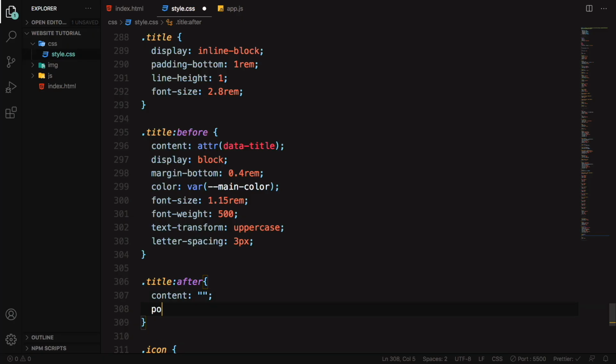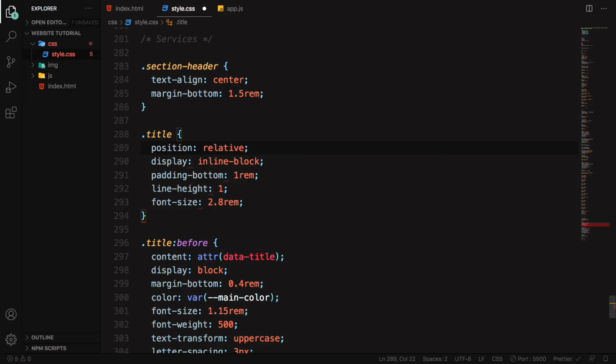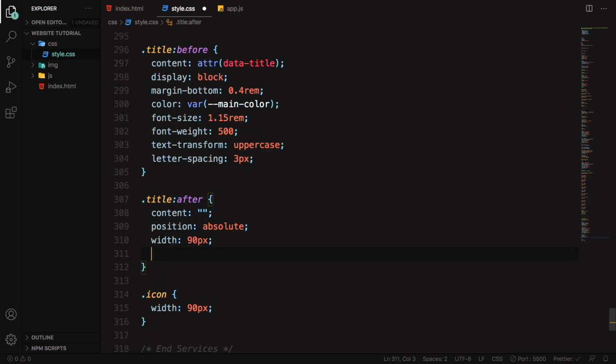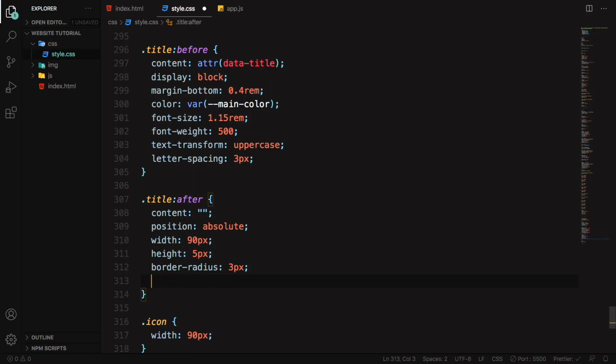Okay, now let's set position to absolute, so we can move the line around the title element. And inside the title class, I'm gonna set position to relative to make sure that the line is going to be placed relatively to the title element. Alright, now let's come back here and set width to 90 pixels and height to 5 pixels. I'm also going to set border radius to 3 pixels to make the sides rounded, and finally I'm going to give that a background color of the main color variable.